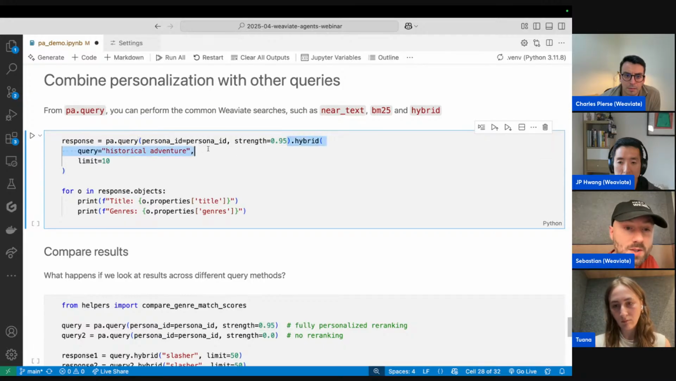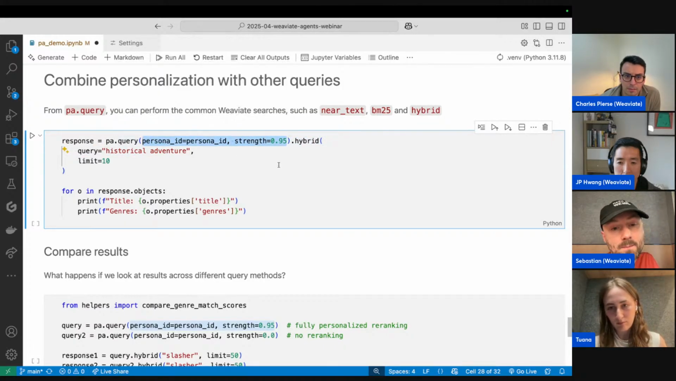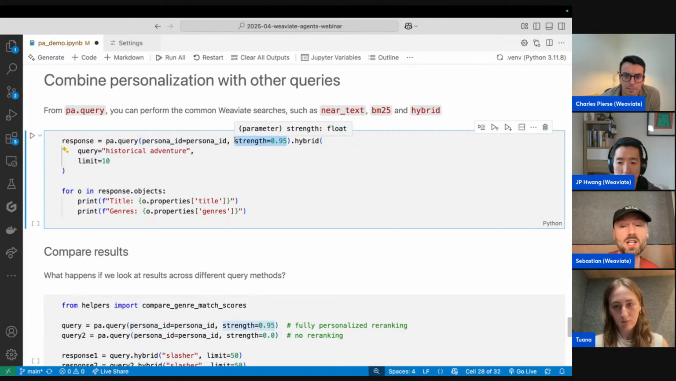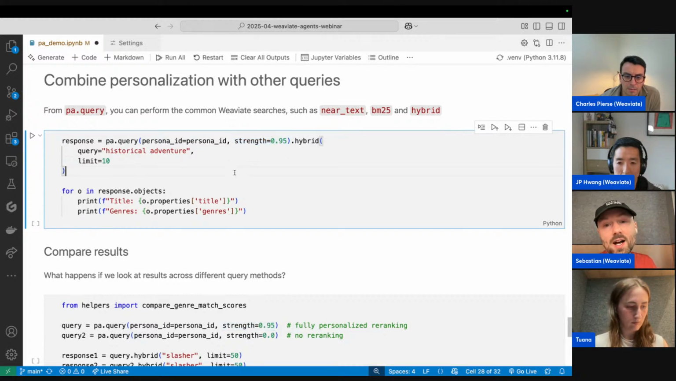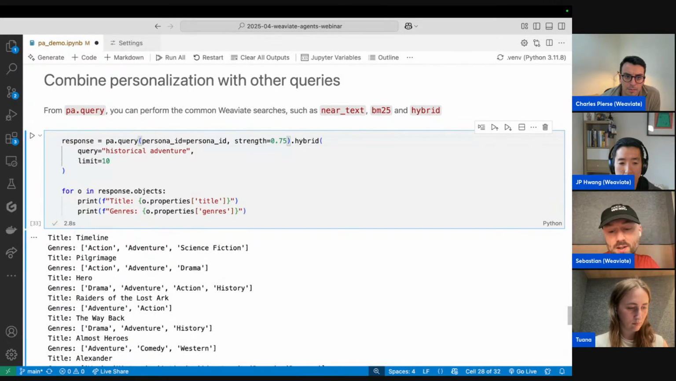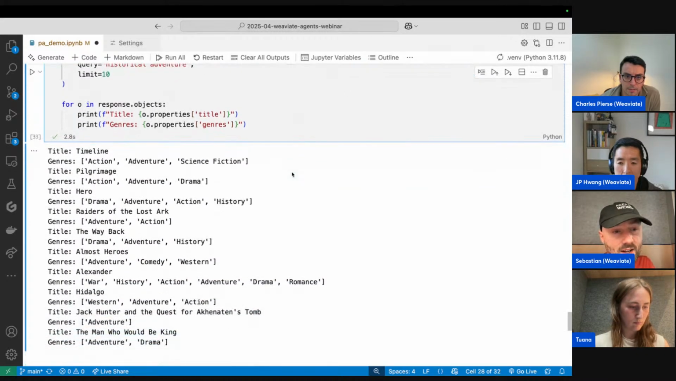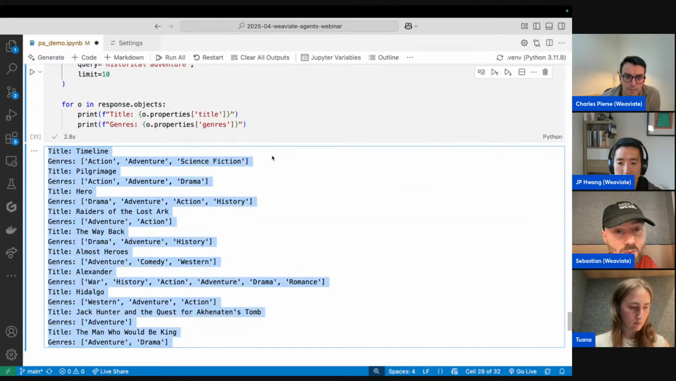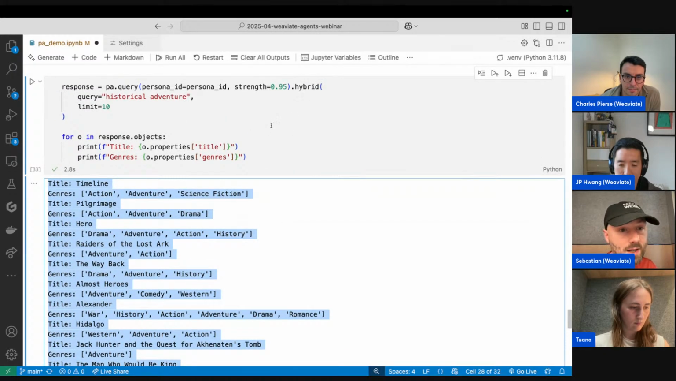And then coming back, we could say, now apply my personal information with a strength of 0.95. So still leaning really strongly towards my likes, but on the other side, let's use 5% of the results that match the query, which is not opinionated on my profile. So we could change this between different scales. You could say, just inform 75% based on my persona, or make it a lot more, et cetera. And then this gives me a new set of results. So you could pretty much run any type of Weaviate query together with that. So we get titles and genres.